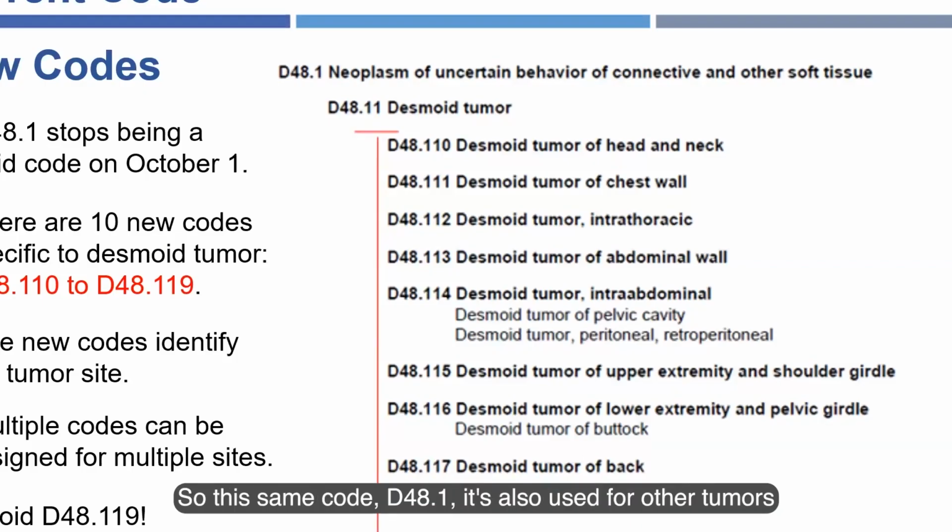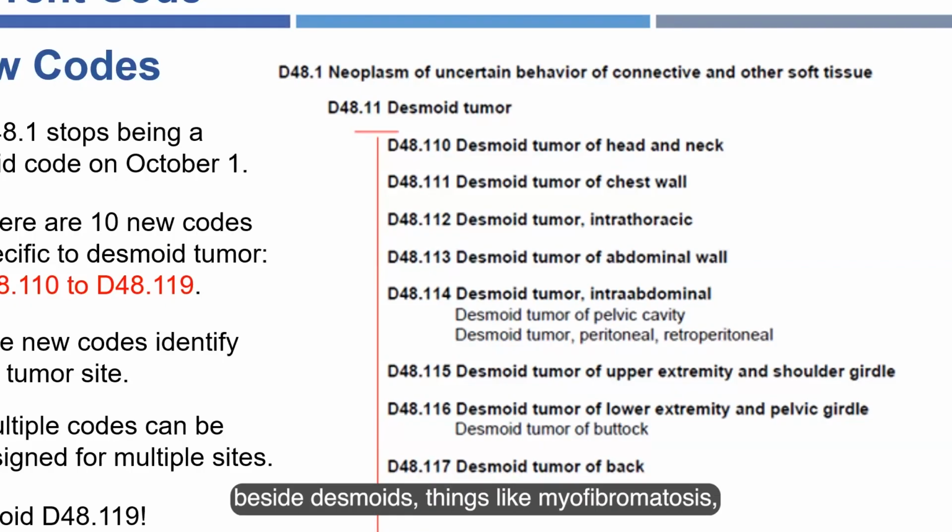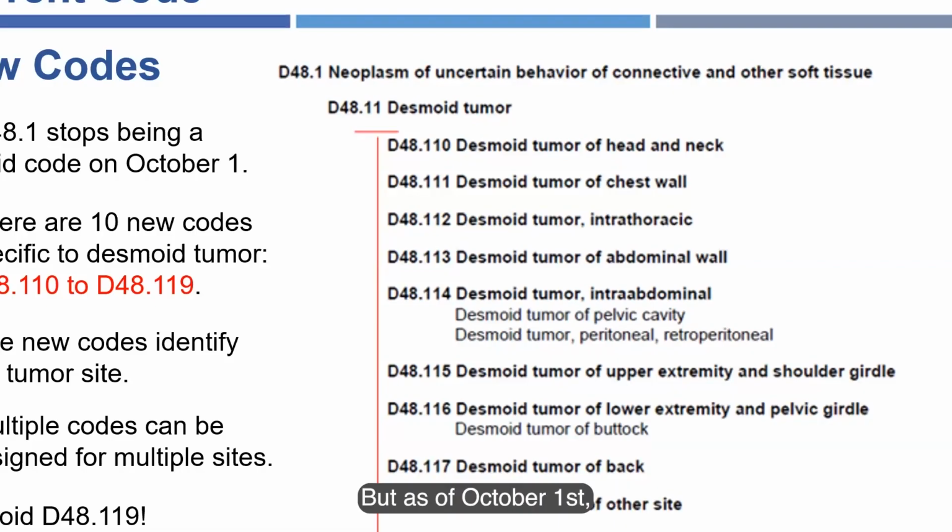So this same code, D48.1, is also used for other tumors besides desmoids, things like myofibromatosis, atypical myoxanthomas, angioblastomas, a few others. And the code is so broad that it's hard to identify that this is a desmoid tumor patient specifically on bills and also in databases. But as of October 1st, we'll have new codes that will change all that here in the US.